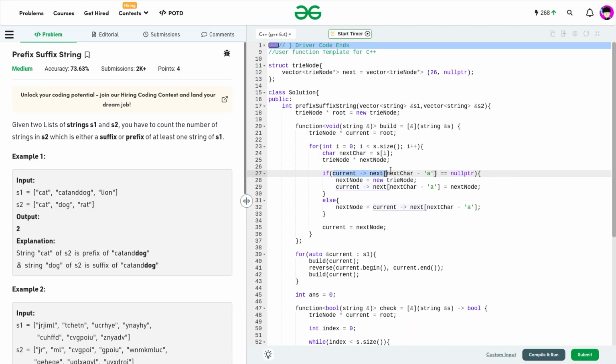Now you see, whenever the next of the current character is a null pointer, I just create a new node and store it in the next node, and I assign the value of the next node into that particular pointer. Otherwise, I'll update the next node as current next, right? So if the next node already exists, I'll just update the value of next node. That means there was already some string S which had a prefix similar to my current string, right? Then I update the next node, and finally I update the current node with the next node. So this is what is going on here.